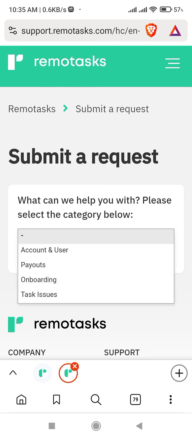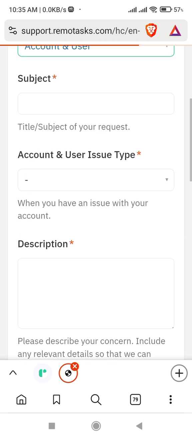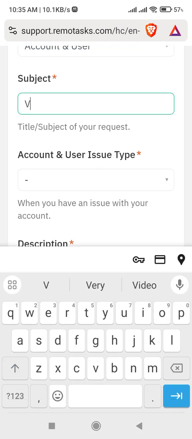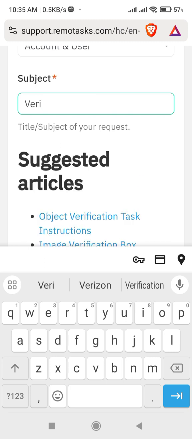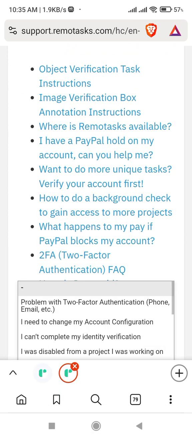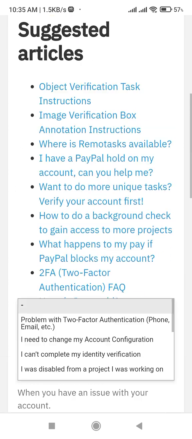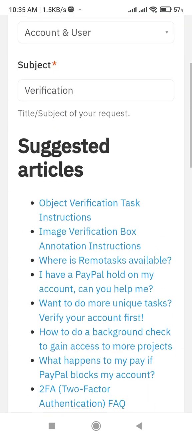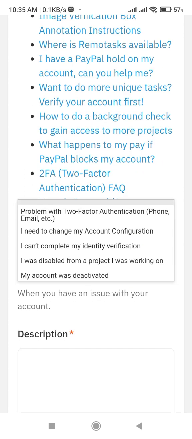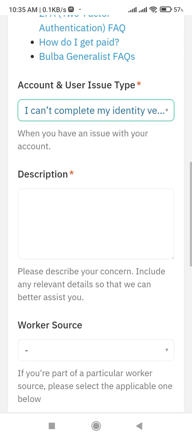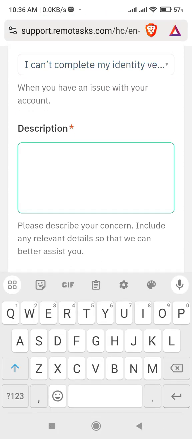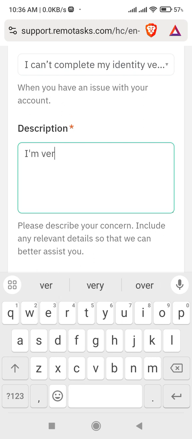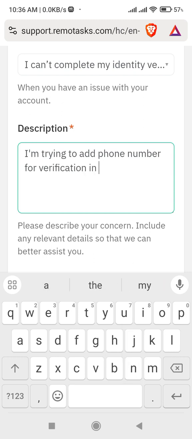So account and user, my title will be verification. I can't verify. And then user type, so I can't complete my identity verification. So you can type your text here. I'm trying to verify. Phone number for verification in vain.